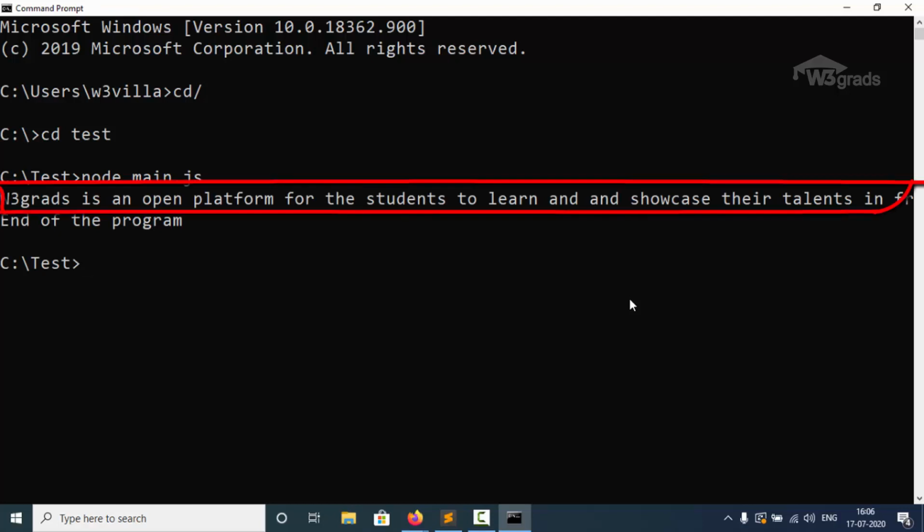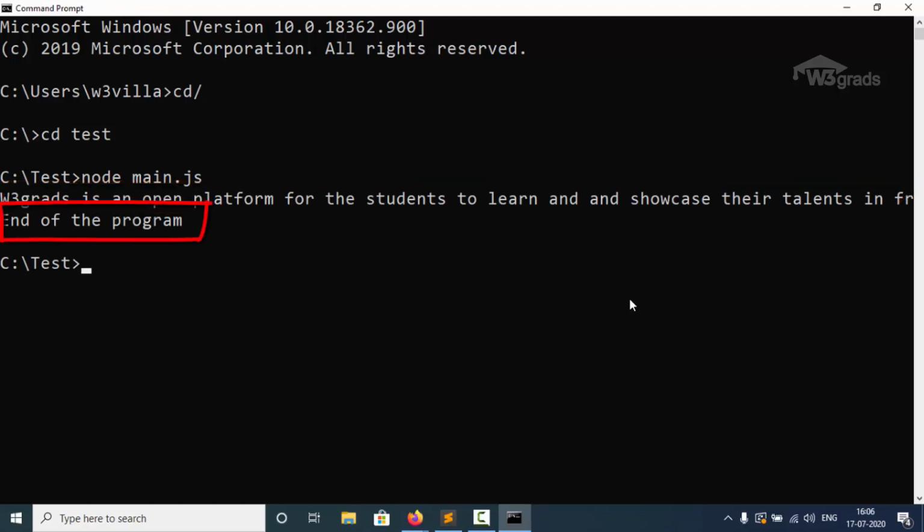You will see the content of input.txt file displayed on the console, along with, end of the program, in the next line. So, this is the example of a blocking code, which shows that the program blocks until it reads the file, and then proceeds to the end of the program. Now, let me give you another example, where I will be using the non-blocking code.